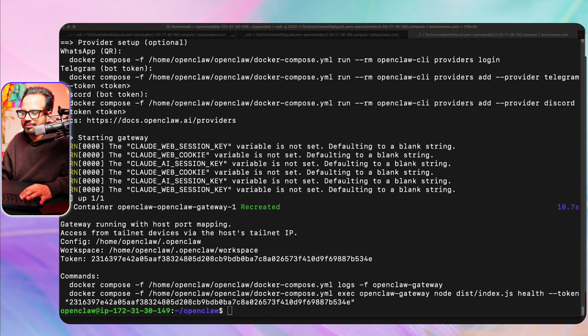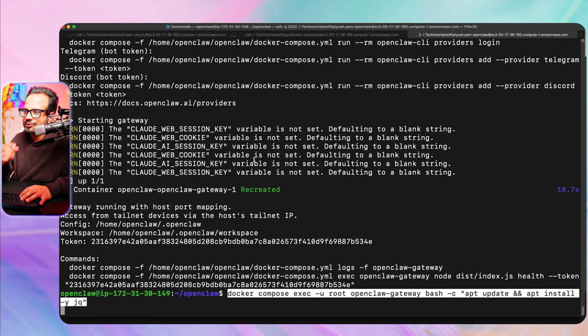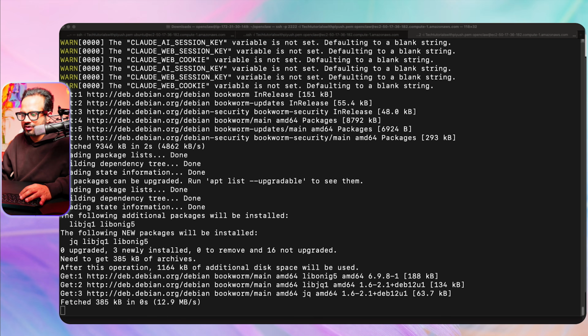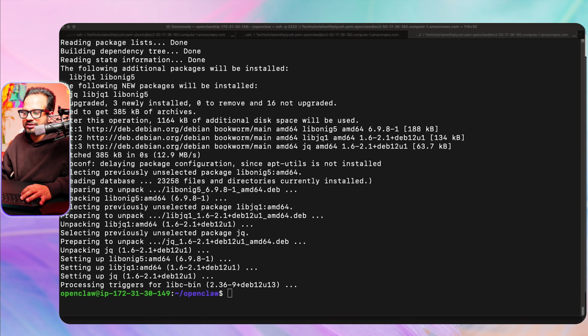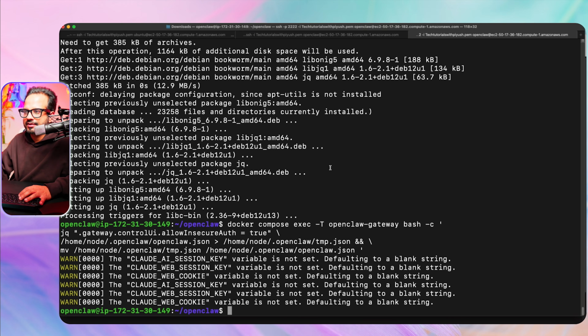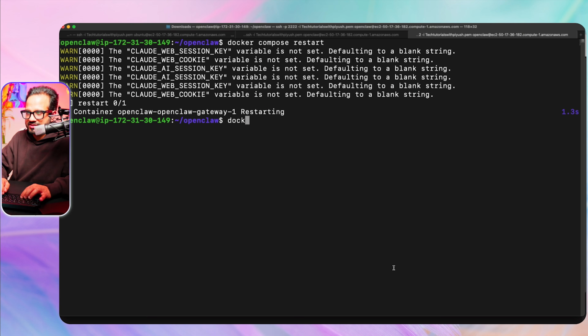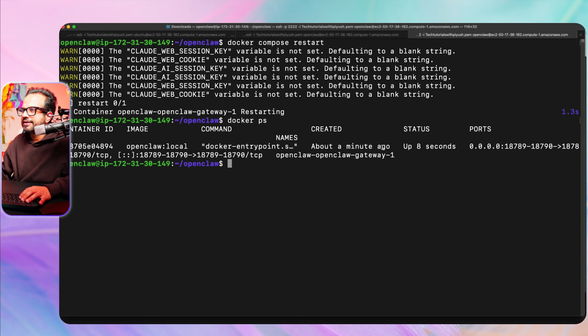So run this command. Okay, docker compose exec. It will basically perform some update inside the container, and then it will also do some patching to allow insecure auth connection as true. Okay. Now you need to run the docker compose restart. Okay, let's run docker ps and looks like it is up.